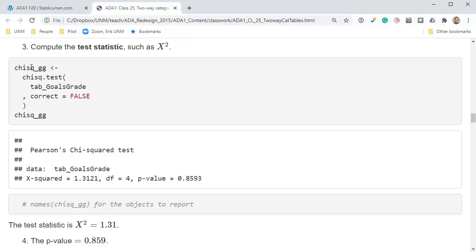I'm saving that in the chisq.gg. That gg is for goals and grade. And the result is that we have a Chi-Square statistic of 1.3 with a degree of freedom of 4 and a p-value that's quite large. Chi-Square statistics that are less than 4 or so are going to be pretty small.